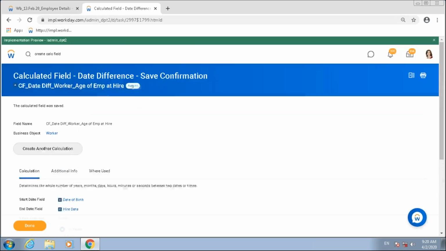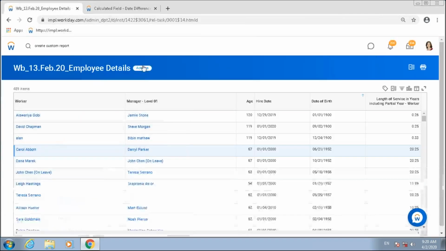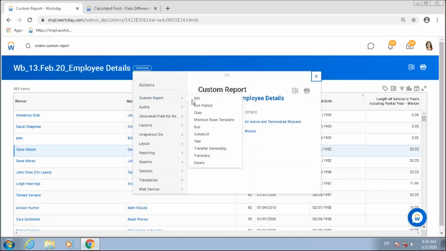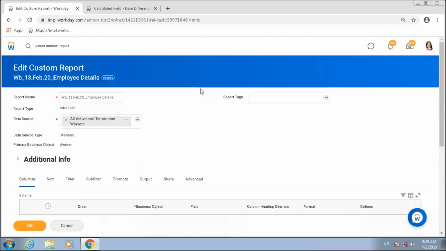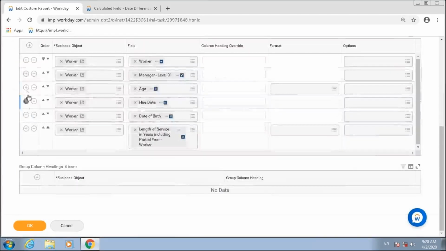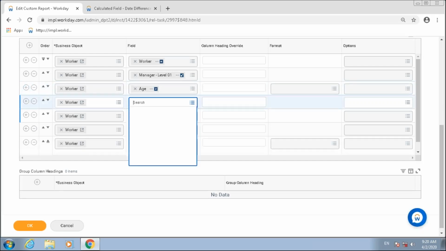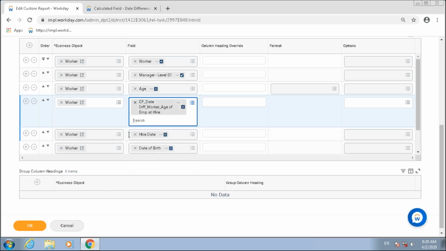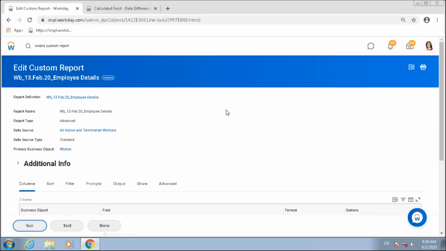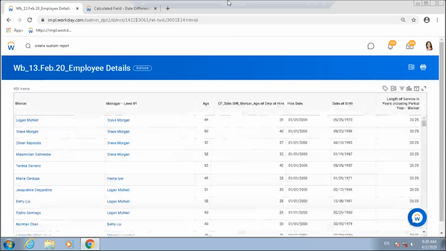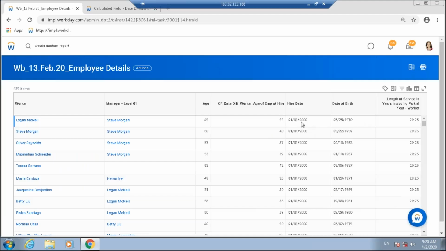So build my calculated field. Let me copy this and go ahead and edit my report. So custom report, edit. Okay, let me add it here. Right, so this is my calculated field. And now when I go ahead and run this report, it basically shows me the difference in terms of years.